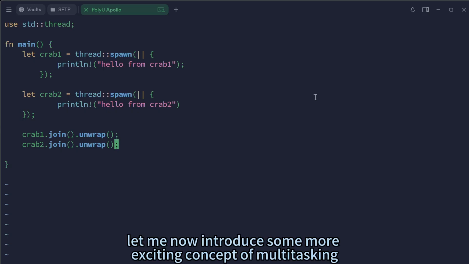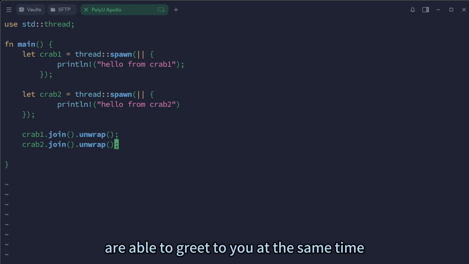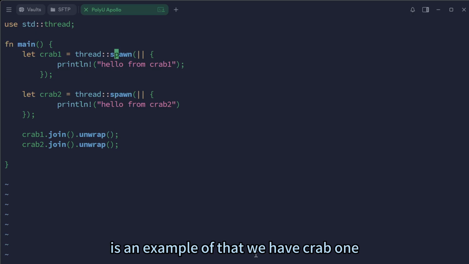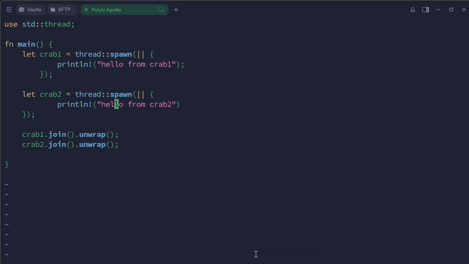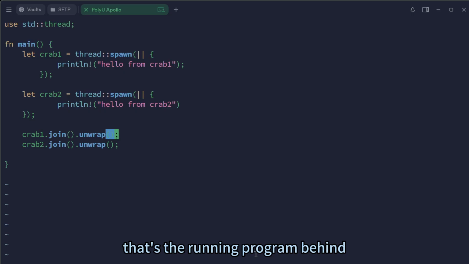Right. Let me now introduce a more exciting concept: multi-threading. Do you still remember the example I told you about two crabs being able to greet you at the same time if you use threads? So here is an example of that. We have crab 1 as a thread that says hello from crab 1, and crab 2 as another greeting thread saying hello from crab 2, and we then join the main thread of the program. That's the running program behind.